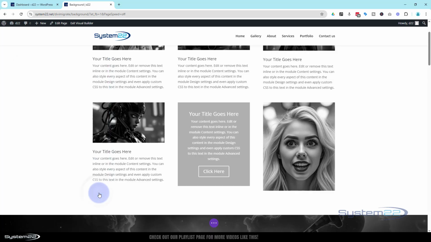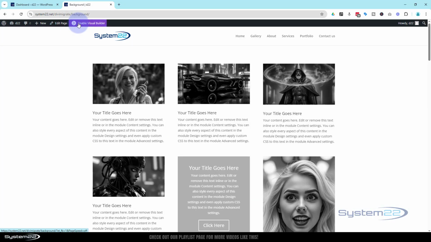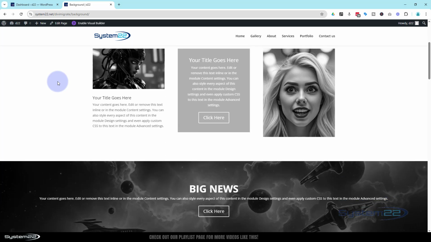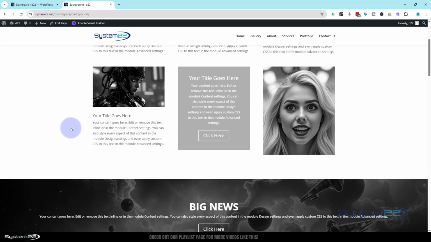Let's save this. We'll save our page changes. And let's exit the Visual Builder. We'll go on down. There's our first blur module that we did. When I hover over anywhere, the color's going to come back into it. Fantastic. There's a little call to action next to it. When we hover over, the color's going to come back in. And like I say, you can do it the other way around if you want to.